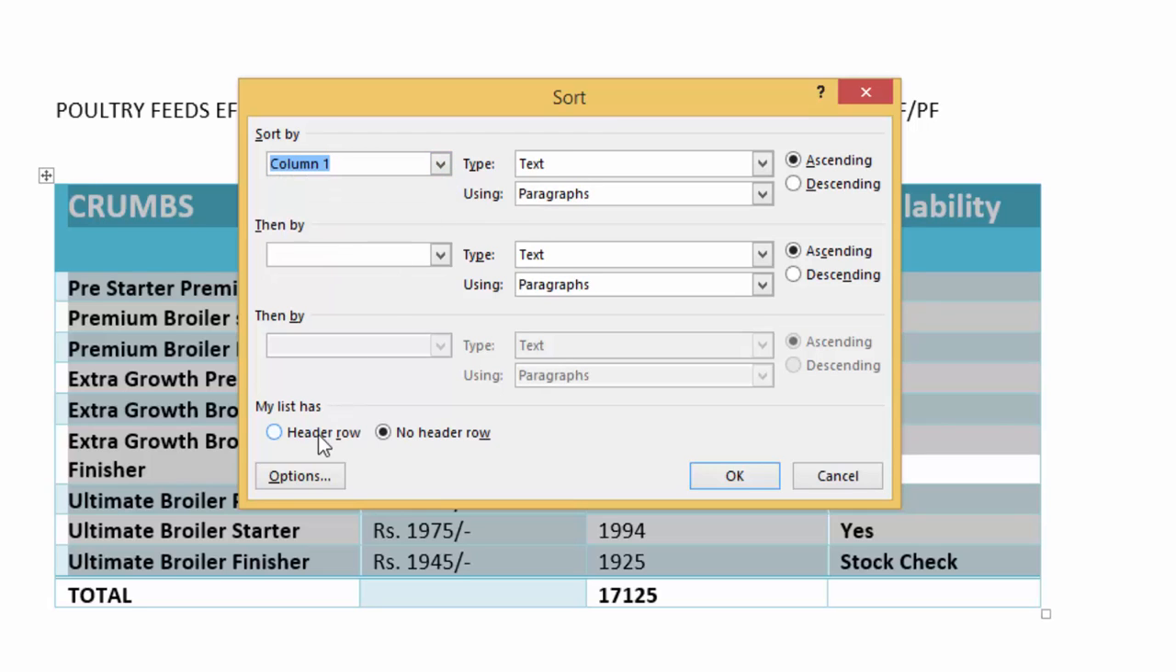The second step while sorting the table is to choose according to which column you want to sort the data. As I want my table to be sorted alphabetically according to the very first column, which is crumbs item names, I choose crumbs from the drop-down list.